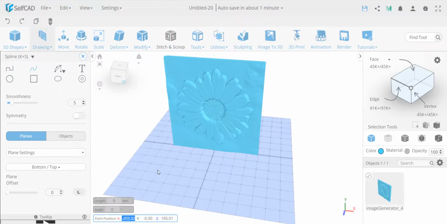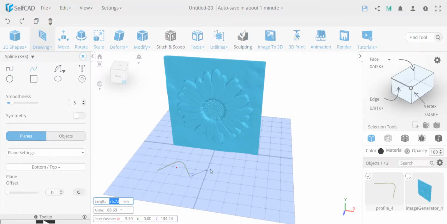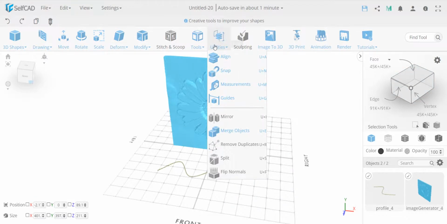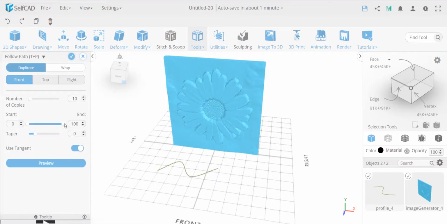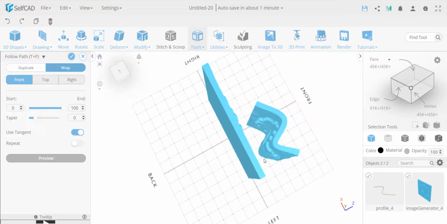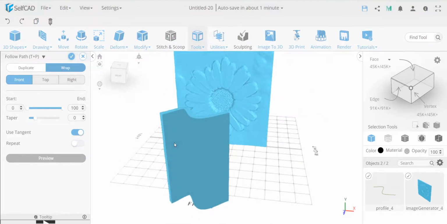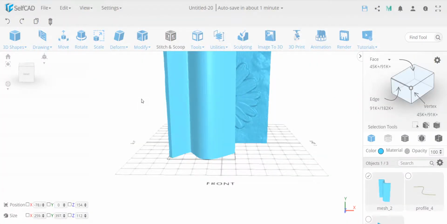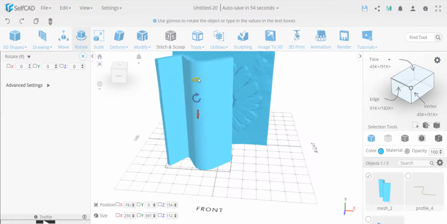Now I'm going to do something very basic, nothing special, just a simple spline, something like that. Now suppose I want this object to wrap in a shape like this. I can select these, go to the follow path option, and choose the wrap option. Once I have the wrap option, you see this actually wrapped the opposite way. Sometimes you have to rotate that, so that's okay. I'll rotate this object, or I can rotate the initial object, or rotate after it's done. It doesn't really matter.